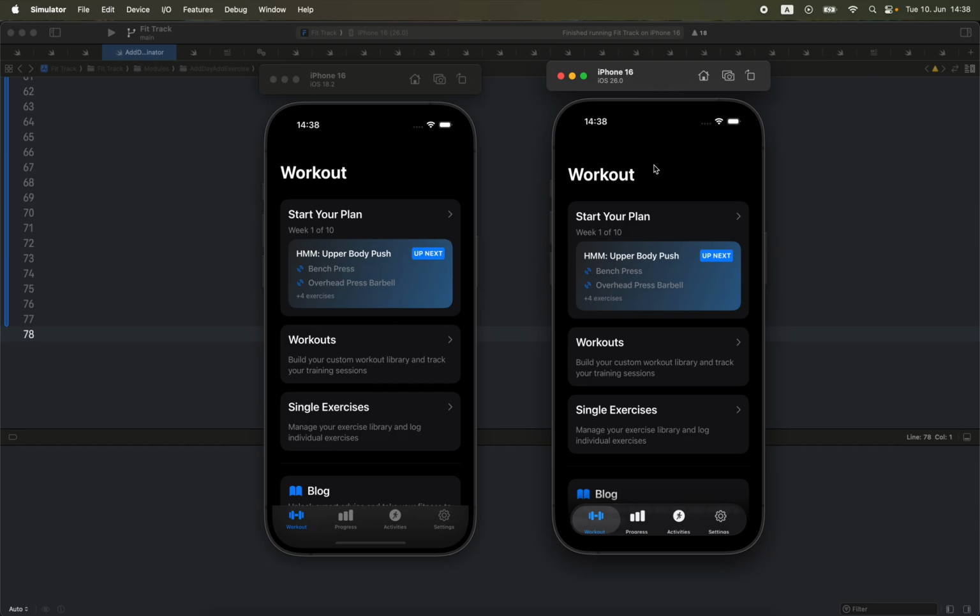Today, we're going to look at how our apps are going to look and behave in Xcode 26. I have two versions of the app here, one built with Xcode 16.2, and on the right, built with Xcode 26 beta. We're going to see how some of the UI components are looking and behaving differently, and we're also going to take a look at some issues.